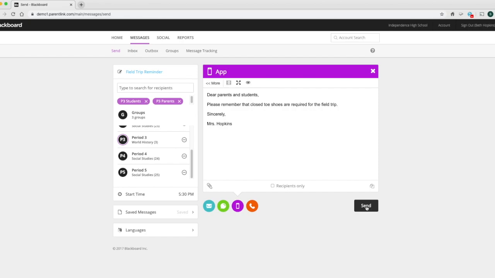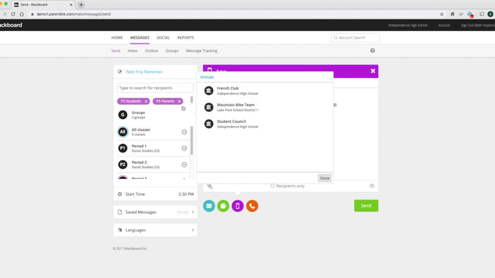Next, let's look at some of the other specific features to make your experience even better. Heading over to that recipients list, you might have noticed I have my classes pre-populated, but I also have a groups section. Within the groups, I can have customized organizations or teams such as the French Club, the mountain bike team, or the student council. These can be built by the teacher from the teacher's contact list or by the administration.